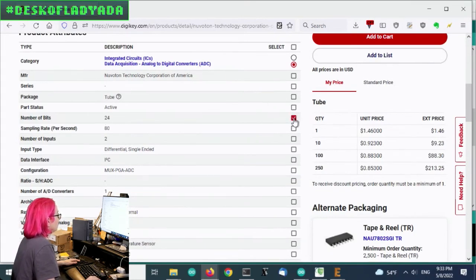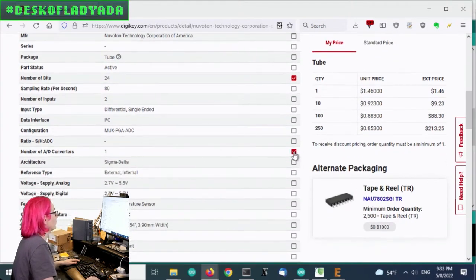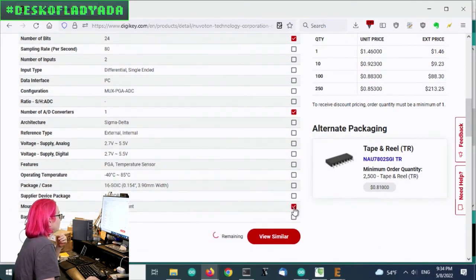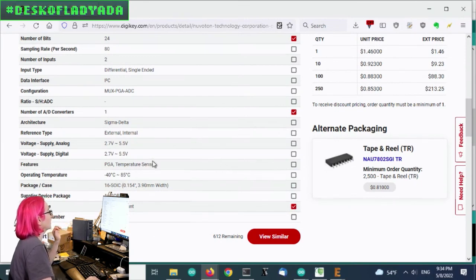So I'm just going to look for 24-bit. I'm not going to select the other inputs. I will only go with one ADC, because you're always going to pay for more ADCs, and we definitely only need one. And I definitely want to be surface mount, but everything else is kind of up for grabs. I don't really care if the voltage range is 3.3 volts, and also features, there's always a range of features possible. And the configuration also might be different.